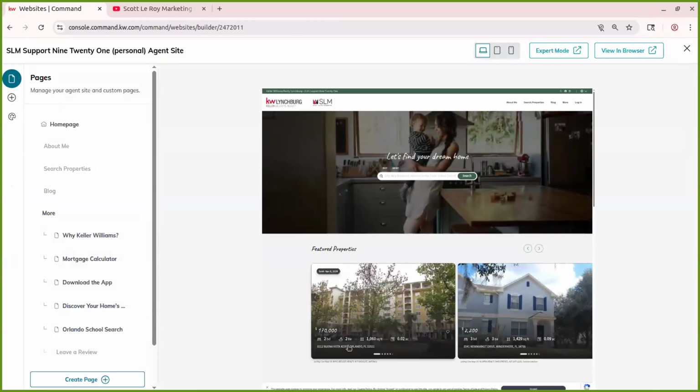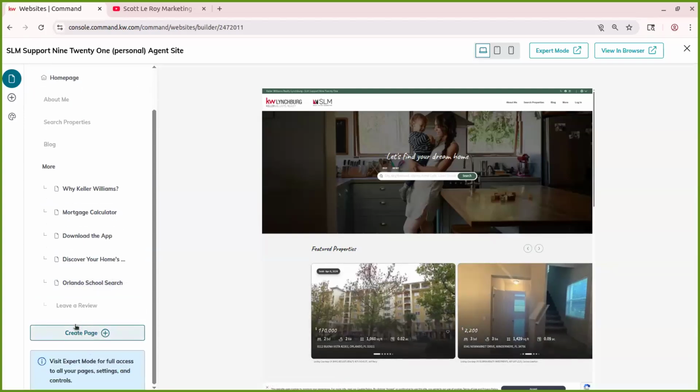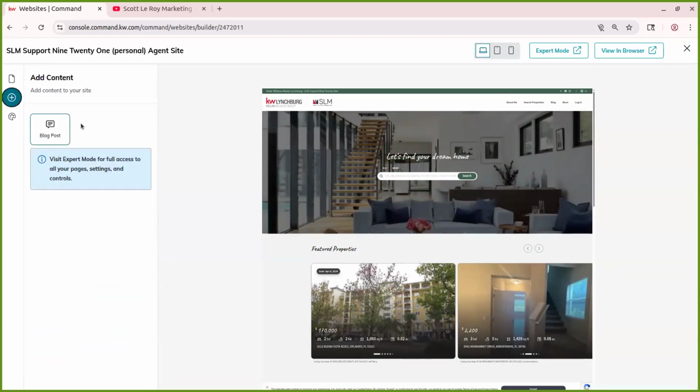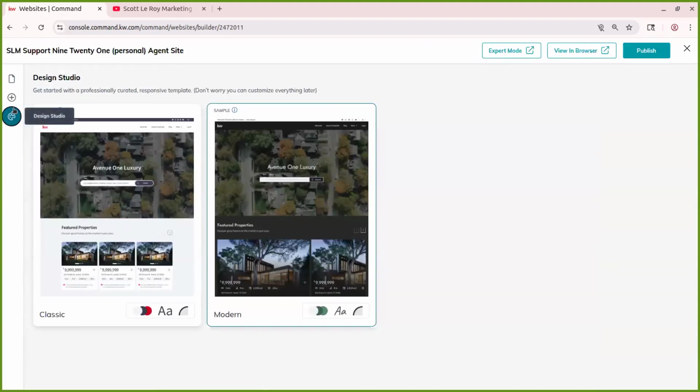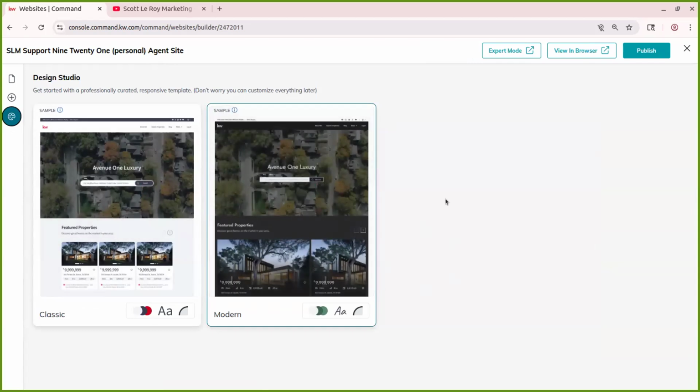The first thing you'll see is this editor where you have some limited options to go through and make changes to your website. So you can create a couple of templated pages through here. Most of that's going to be done in expert mode, but we can add blog posts here, or we can go to the design studio and change the theme, so the color and the font. We can go in and play around with that to make it a color theme that we like.